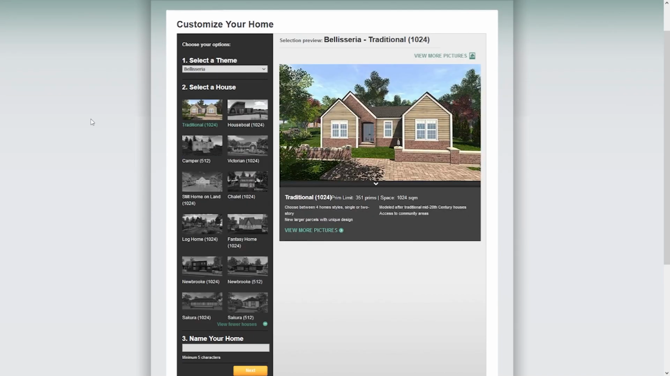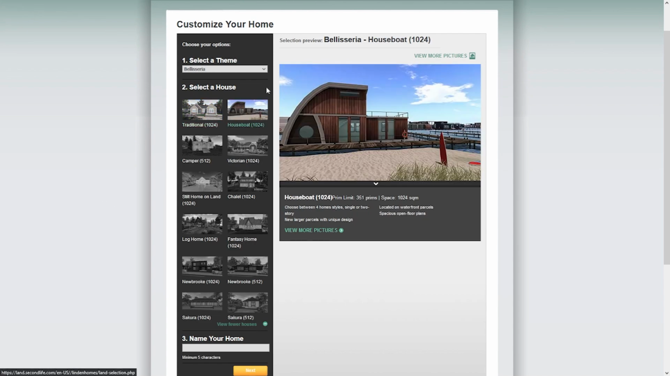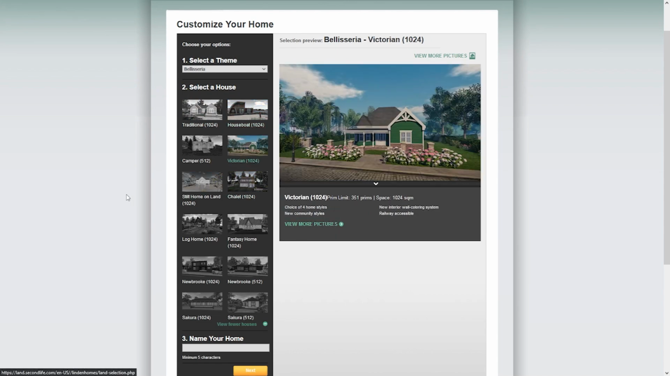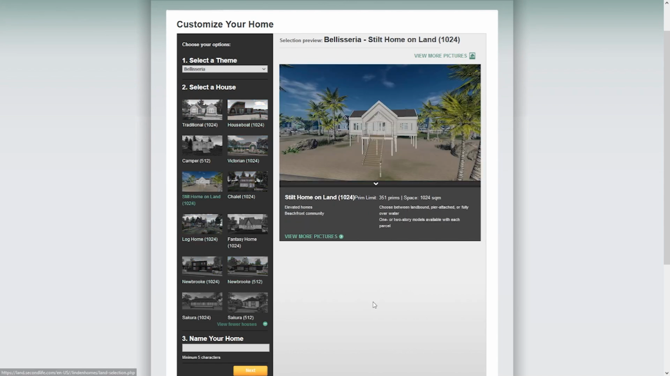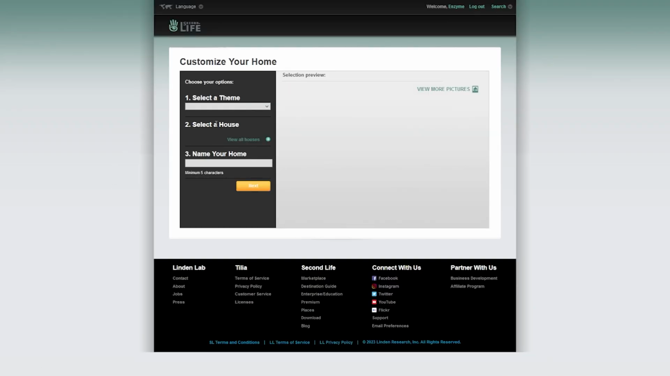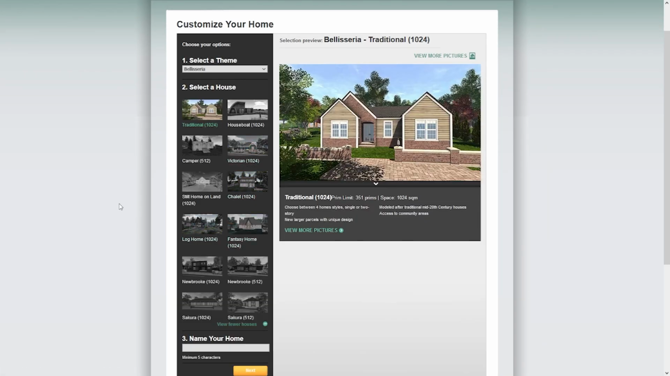The second step that we're given is to select the type of house that we want, so you can choose from traditional, there's also the houseboat, which is my favourite, Victorian. One thing I'll mention though is the way this works, from what I understand, is choosing a home is first come first serve. So I know that there's a Stilt home on water that you can choose from, but because there's none available at the moment, we're not being given the option to select it. So what I find is helpful, if you want to have a certain type of house, sometimes if you just refresh the page and come back, you might find that it's there again.